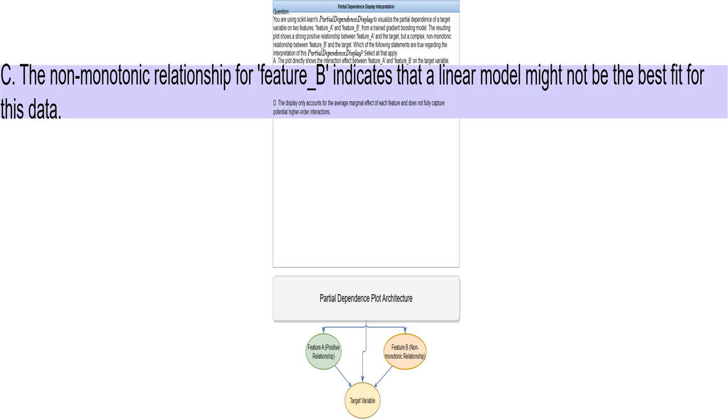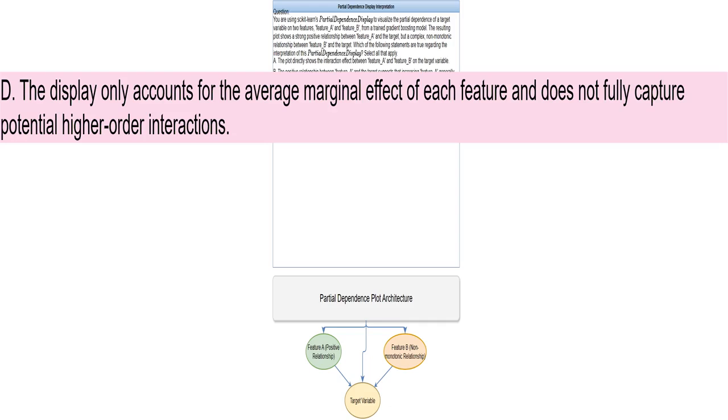This is also true. A non-monotonic relationship, think of a curve with ups and downs, means the relationship between feature_B and the target isn't simply a straight line. A linear model would struggle to capture this type of complex relationship. This is correct. The plot shows the average effect of each feature, ignoring potential interactions between features. It's an average effect, not the complete picture. It simplifies things to make interpretation easier, but this simplification could miss some nuances.